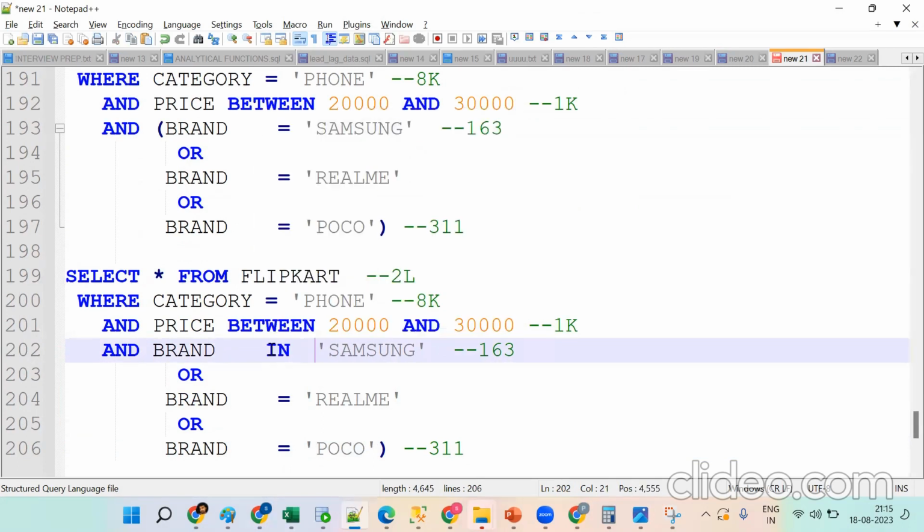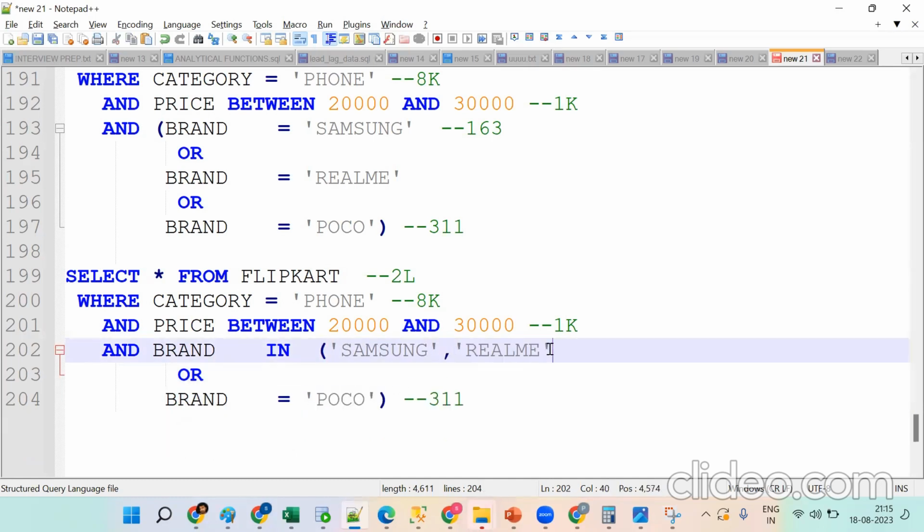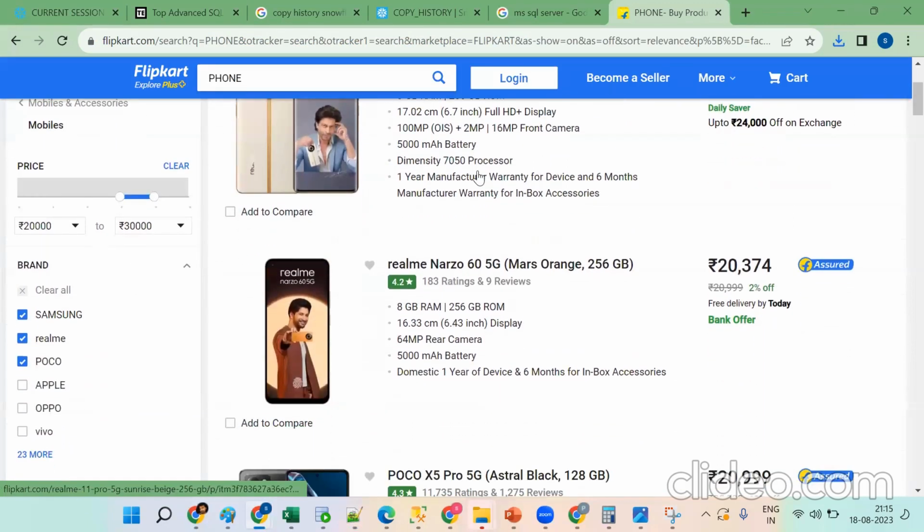So brand IN Samsung, comma Realme, comma Poco brand, okay. So same. We'll see this one on Monday, it's a little bit confusing. So how many cards came? 311 cards came. Same thing.